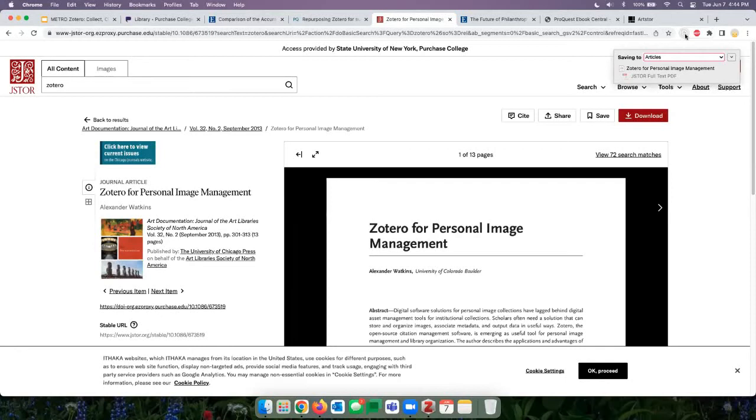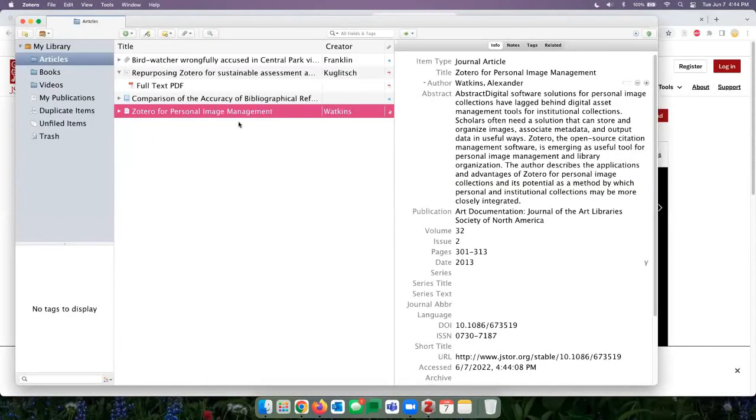So you might also have an article that you received by email from a colleague, or you downloaded from your course's LMS, and it lives on your computer, and you're like, okay, I want to get that into my Zotero. How do I do that? Drag and drop. That's always your answer.